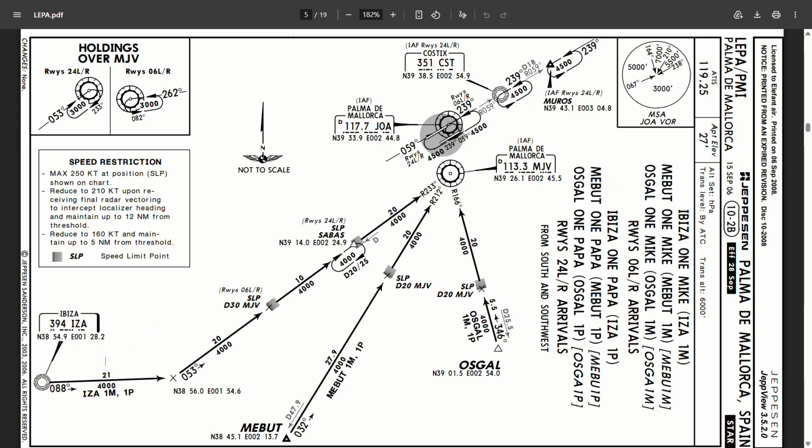Okay, let's see at the speed restrictions. So maximum speed is 250 knots, at position reduced to 210 knots. What this is saying is we have to be at 210 knots when we're gonna reach 12 nautical miles from the airport's VOR, which is Mallorca 117.7, and then reduce to 160 knots when we're gonna be 5 nautical miles away from this VOR.